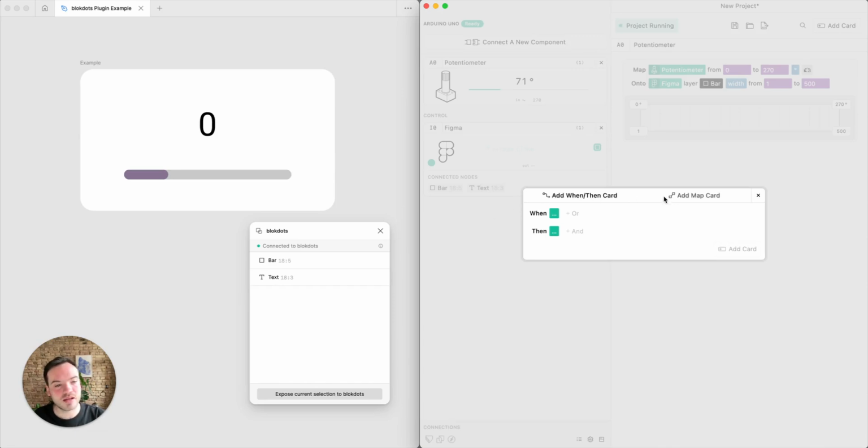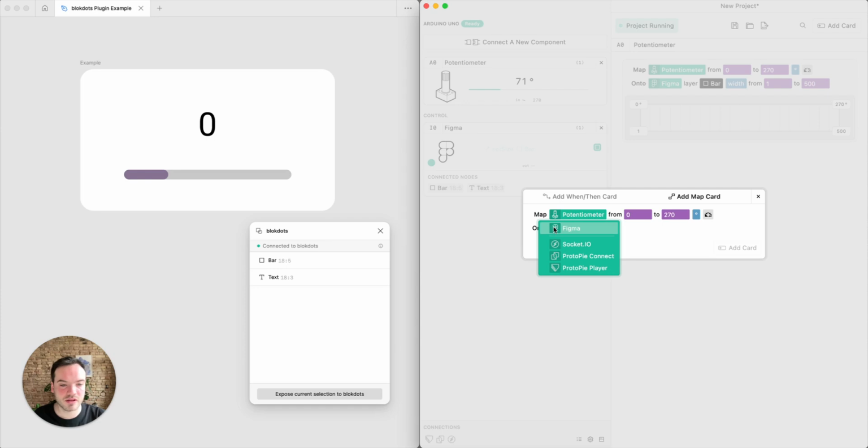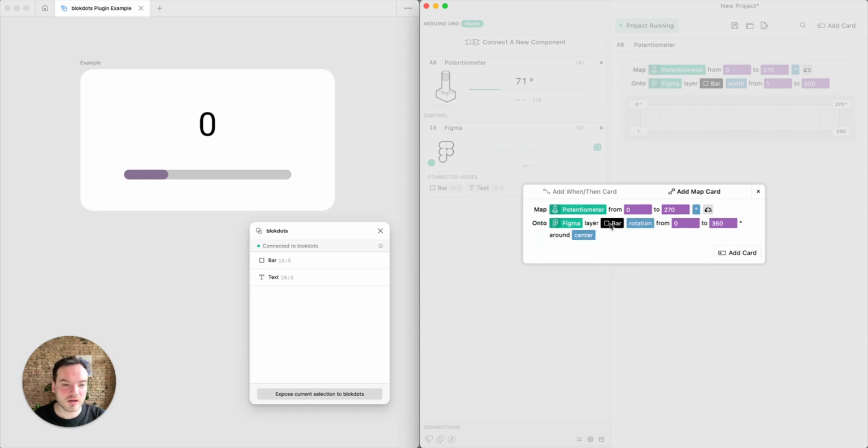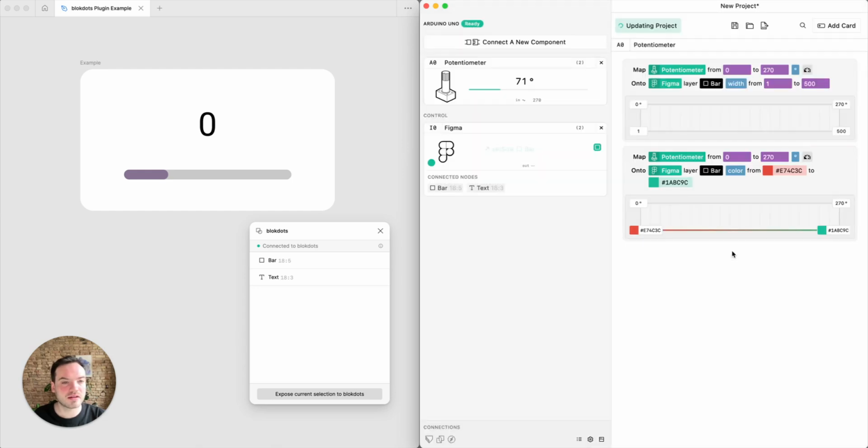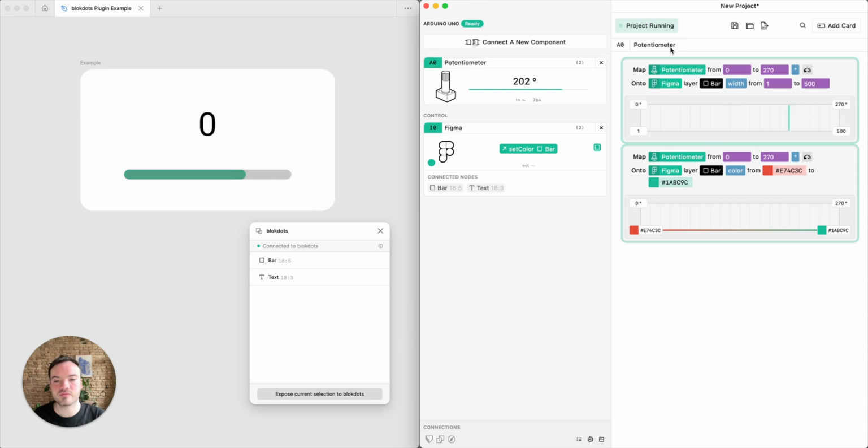Let me add another mapping card. I say potentiometer again for the same values on Figma on the bar, but this time I want to change its color, and I want to change it from a red to a green. Let's put it like that. Add the card, the project updates itself, and now if I rotate it, you see how I have these two elements at the same time changing.